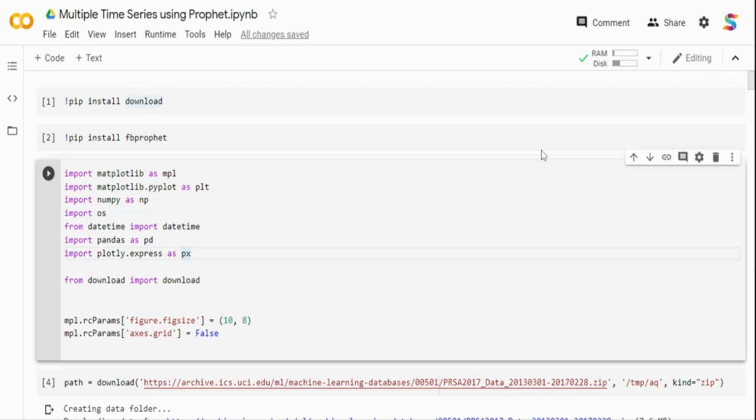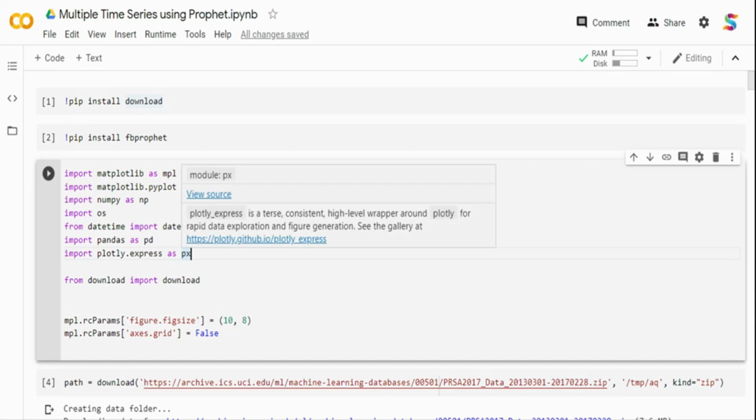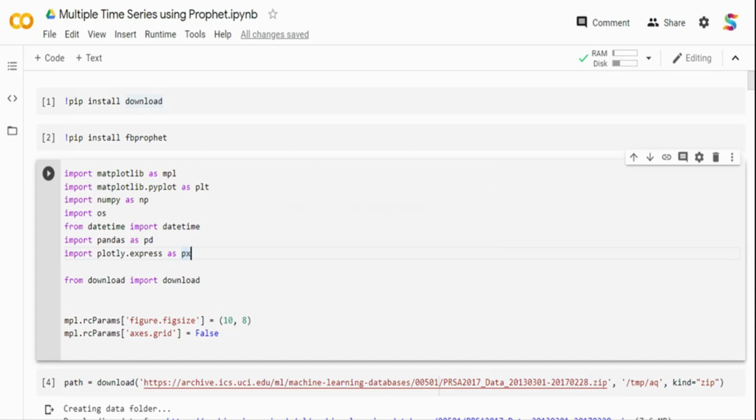So I have two packages that I have installed: the download package and the Facebook Prophet package. Then I am importing all the required libraries to do my time series analysis and time series modeling. I have matplotlib to do the visualization, plotly express, though in this case I am going to skip that graph, and pandas to load the data.